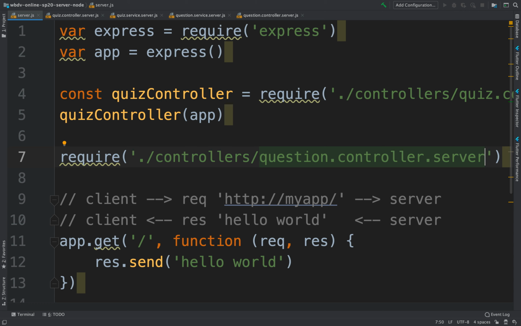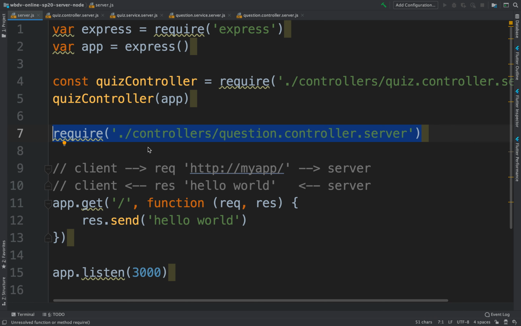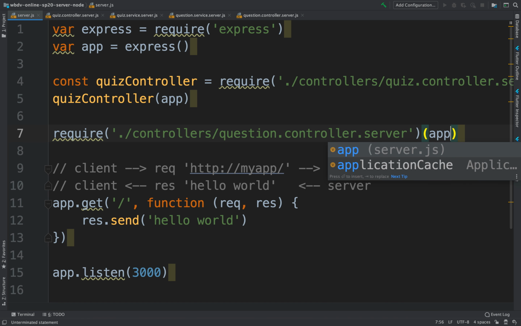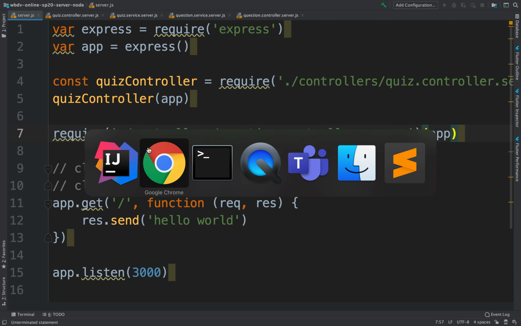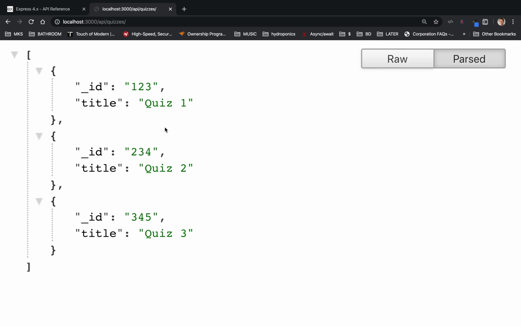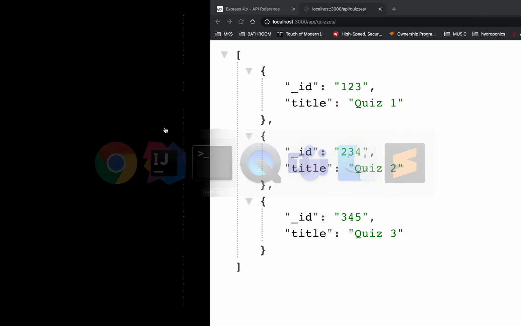There it is. And since we don't have a variable, since this already returns a function, right? So over here at the end, we have a function right here. So we can just do app like that. See that? We can just pass app. Okay? All right, so let's try it out. Let's restart the server.